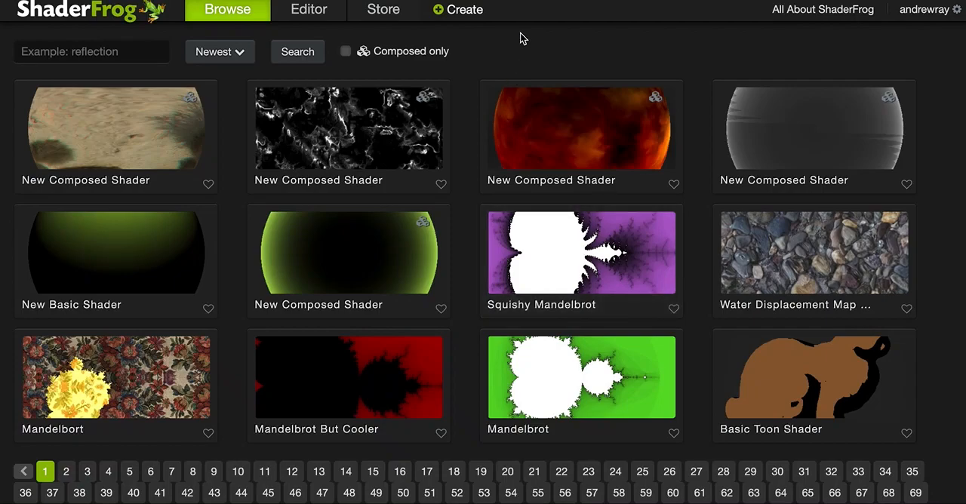I built a tool called Shaderfrog, which I want to tell you a little bit about, but I also want to tell you about my nights and weekends project I'm working on to improve Shaderfrog.